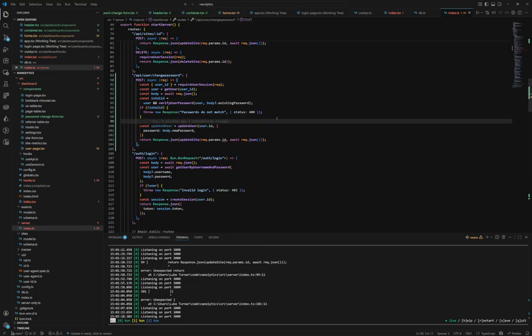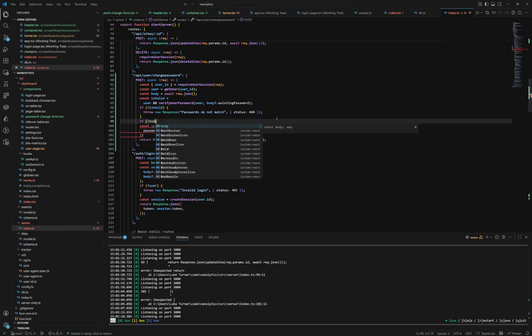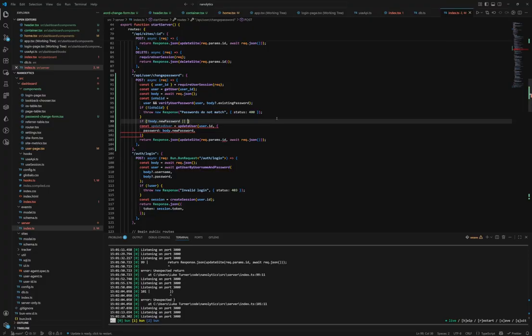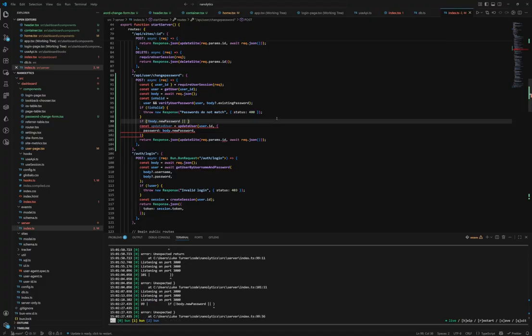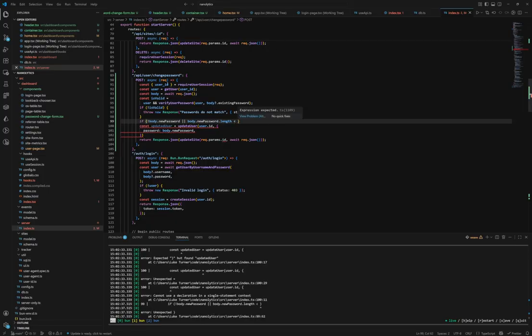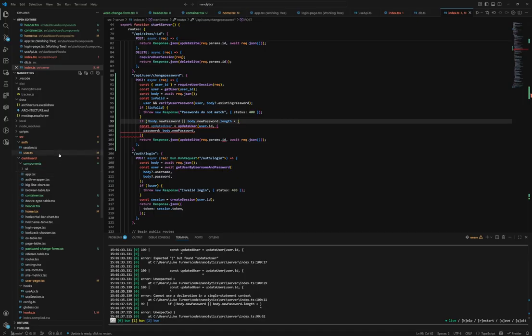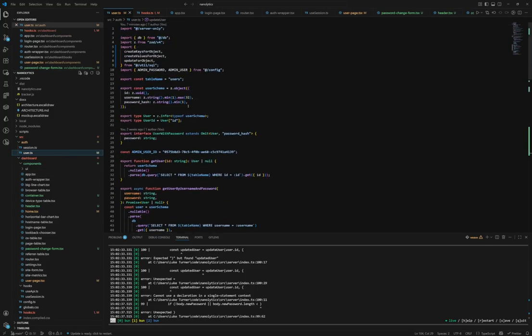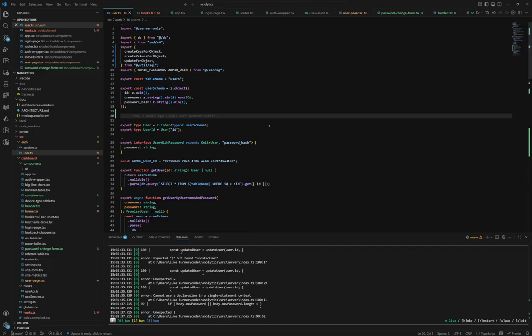And we could also add something where it's like if not body dot new password or body dot new password dot length. You know, let's actually do it this way. I kind of want these passwords to be something reasonable, you know? And I'm not going to go crazy on password requirements yet.